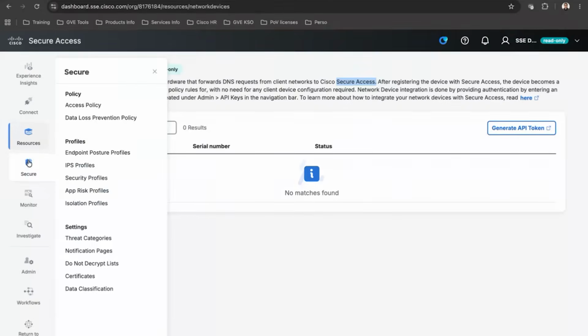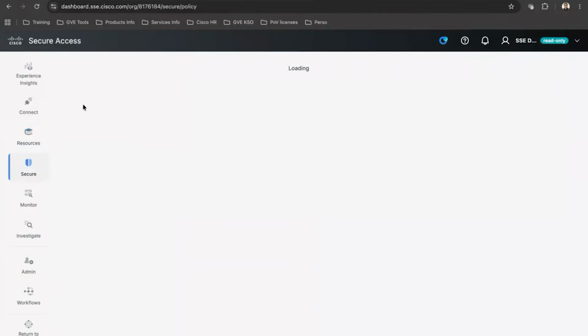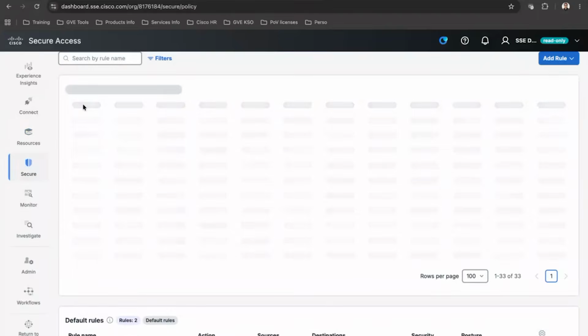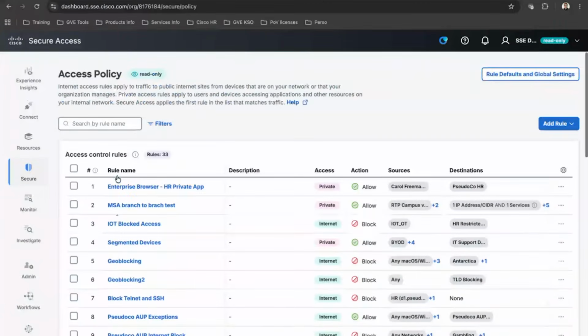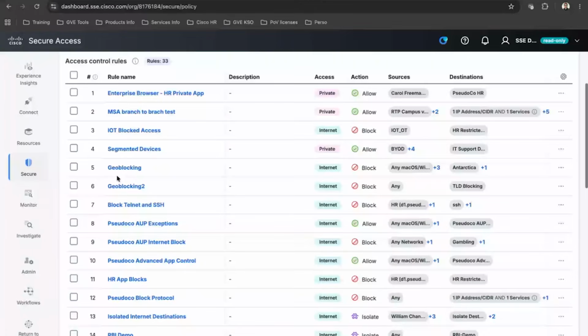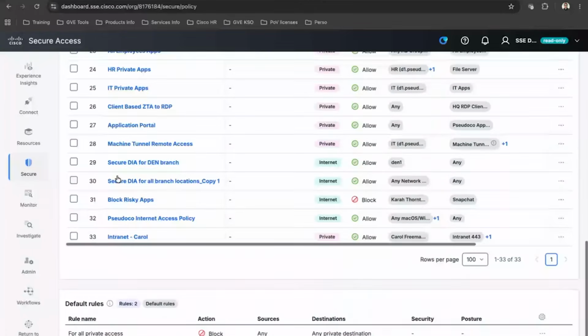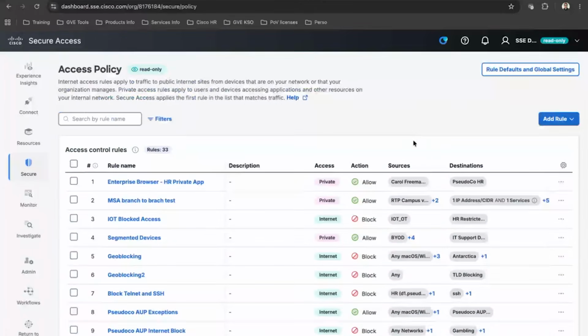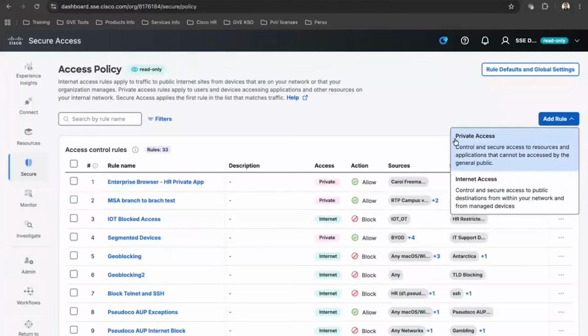Okay? Then we have the policy part where, for example, we can have visibility on all the rules and policies we have created. Okay? And policy creation is very easy. You just need to add a rule. When you try to create a rule, you just need to specify if it's a rule for private access to our private resources, or if it's internet access, for example.